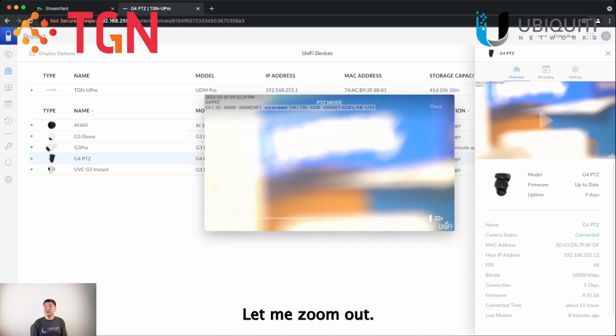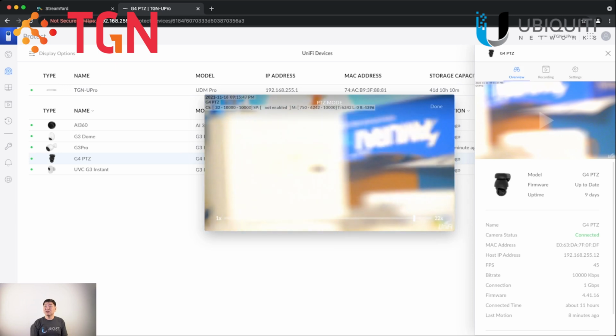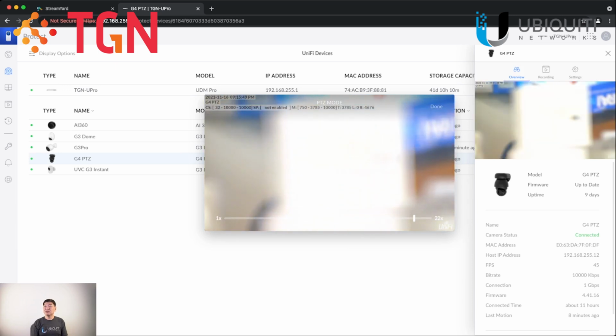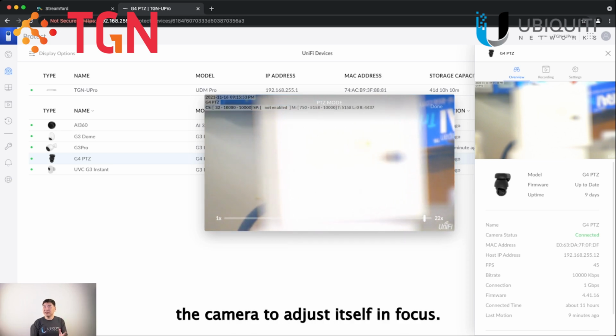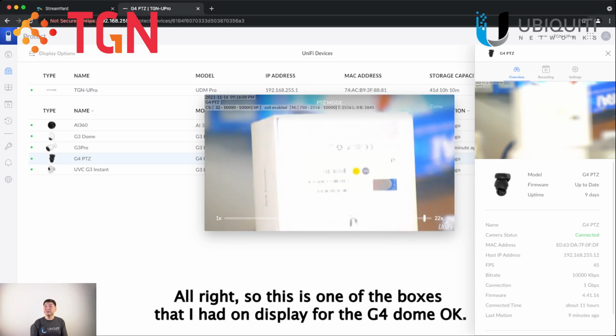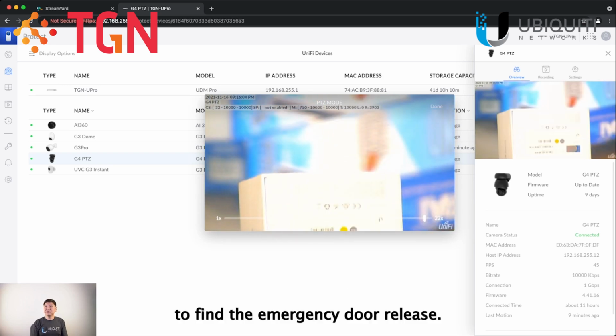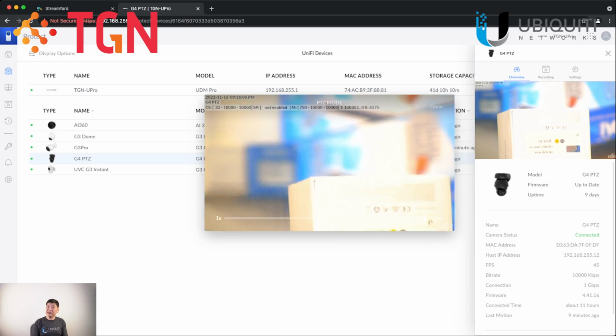Let me zoom out. So right now we're on 20 times. Allow just the camera to adjust itself and focus. Alright, so this is one of the boxes that I have on display for the G4 dome. Okay, and I'm just going to move it slightly above to find the emergency door release.